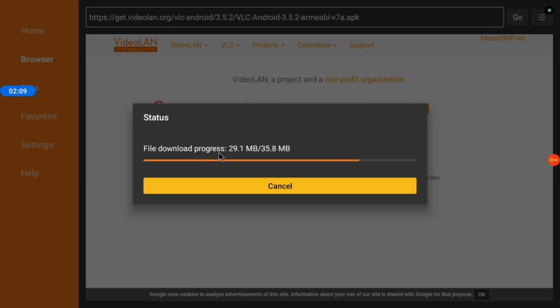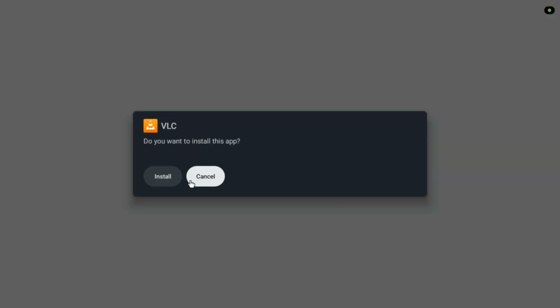But anyway, here's the application. Just give it a couple of seconds and it's downloaded. Once you're done downloading, you just have to click on install, and then it's going to be installed to your TV box without any issues.